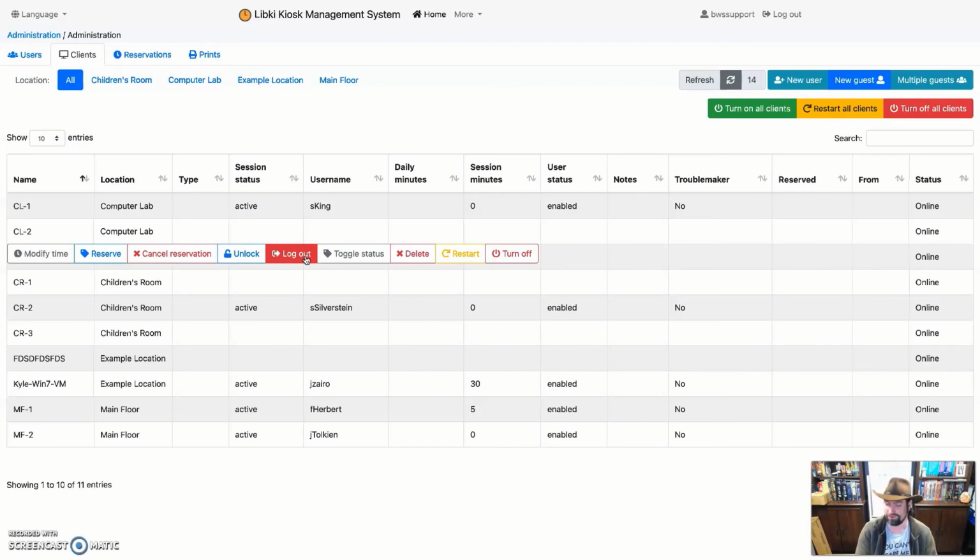Toggle status will toggle the troublemaker status. We covered that on the Users tab video. For anyone who didn't see that, very quickly, if someone is marked as a troublemaker, it means that they have to go to a librarian every morning that they want to use a computer and get their password reset. You want to use that if you catch people abusing their account by giving out their username and password so that other people can monopolize the computers by using more than their fair share of time using other people's accounts.